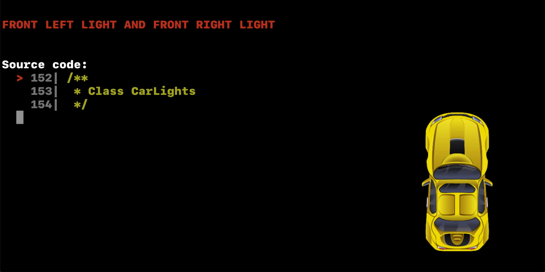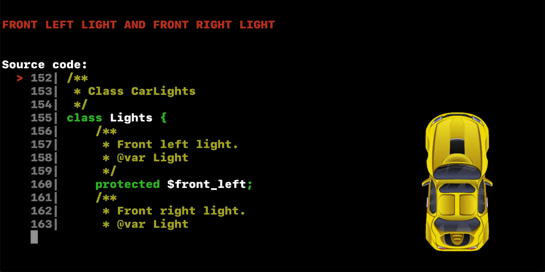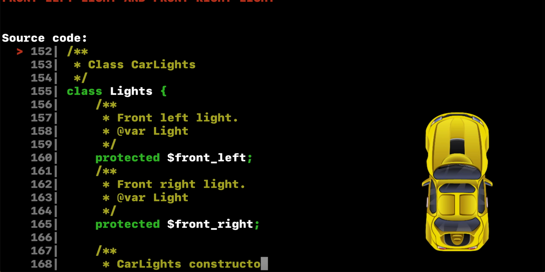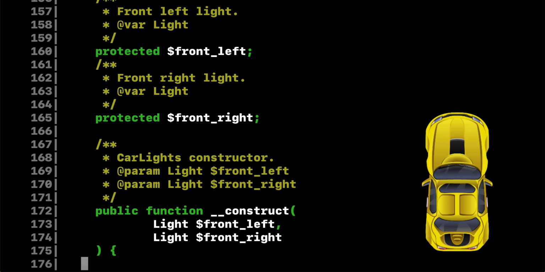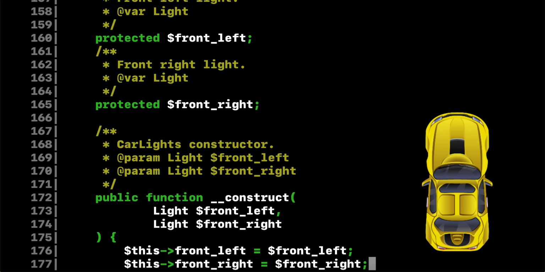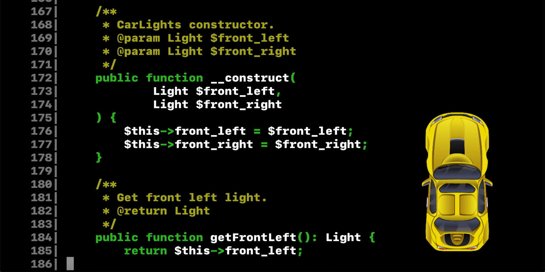The car has many lights: on the front, on the back, and sometimes on the left and right side. We are creating a class that holds all kinds of lights in the car. In this case, front lights. Both lights are required in the class constructor because they are fundamental.